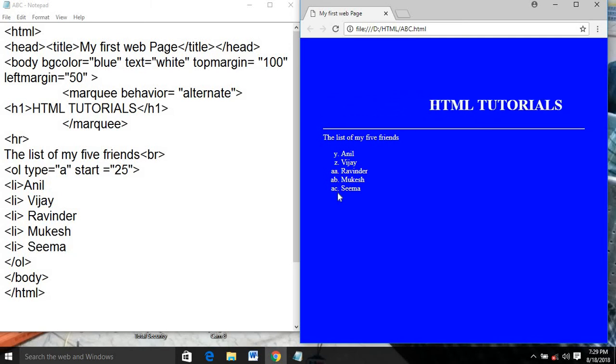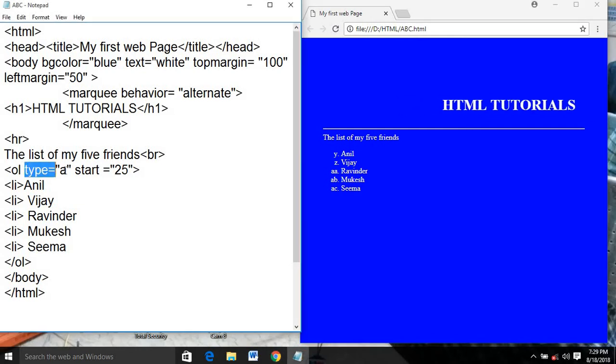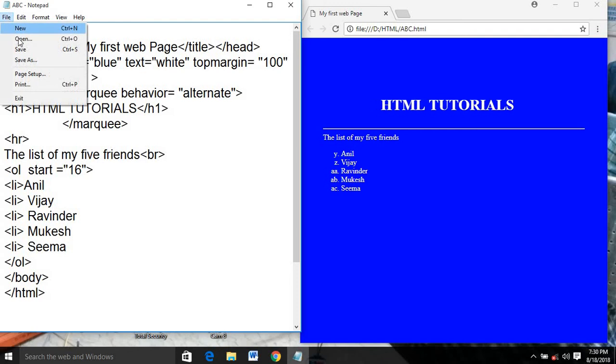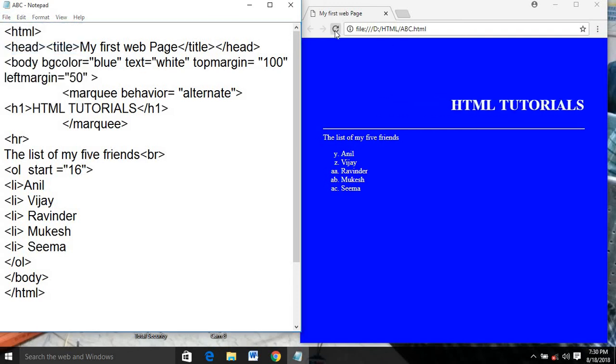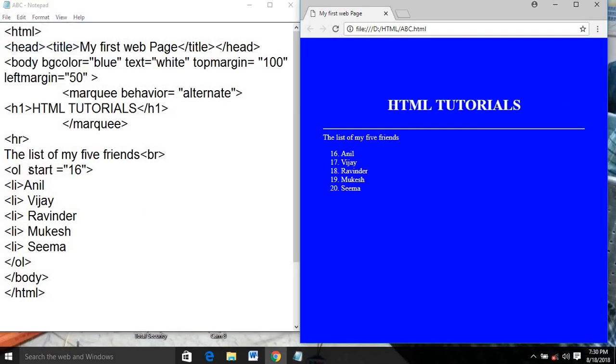If you have worked on Excel, you may know that after Z it will be A A, A B, A C, and so on. My dear students, if I'll not use this type, and if I'll only write 25 or any other value, say 16, and file, save, and refresh. Look, I haven't used type, but I just wrote 16 and it starts from 16.